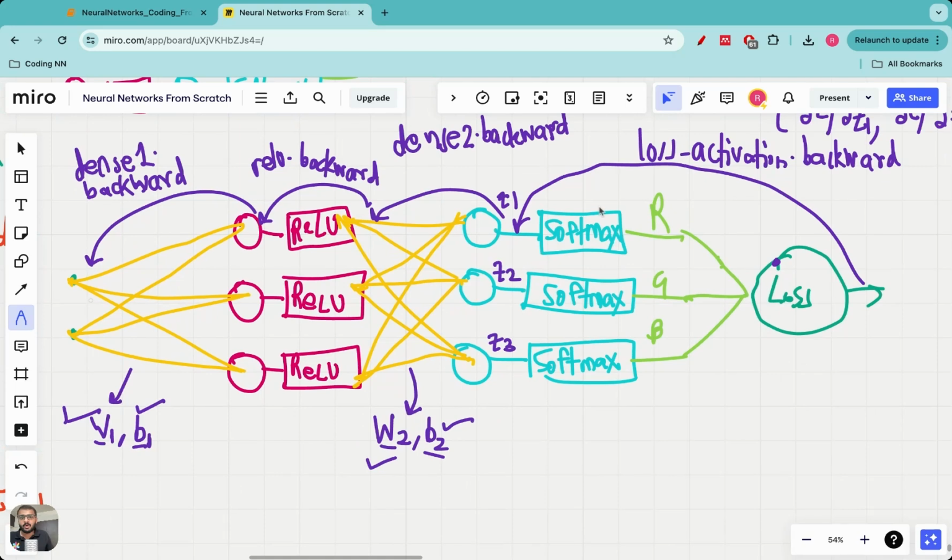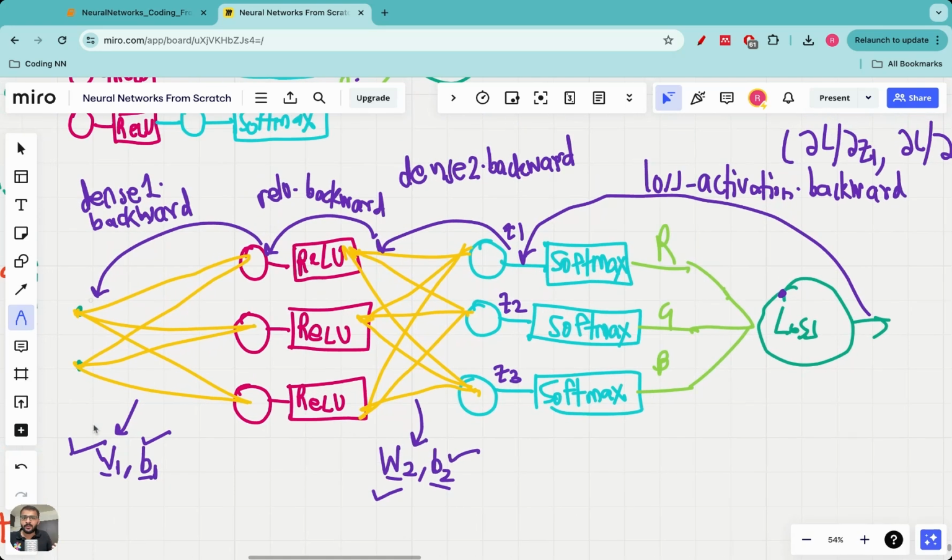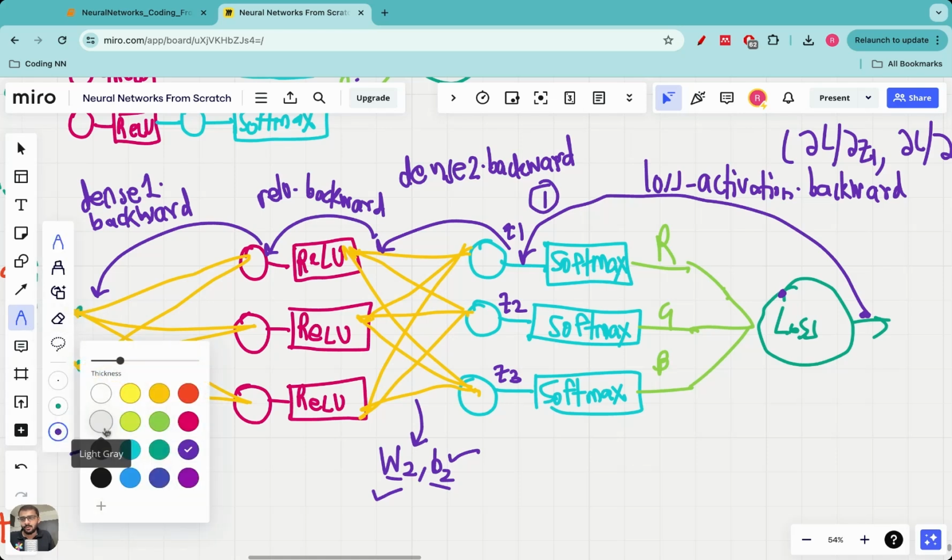We need to make a number of jumps, and that's where backward propagation comes into the picture. So let's say we want to find the partial derivative of loss with respect to W1. Let's see the number of jumps which we'll need to make. First, we will need to find the partial derivative of loss with respect to the input to the softmax. That's the first jump which we'll need to make. Let me actually mark these jumps with a different color so that it's easier for you to follow.